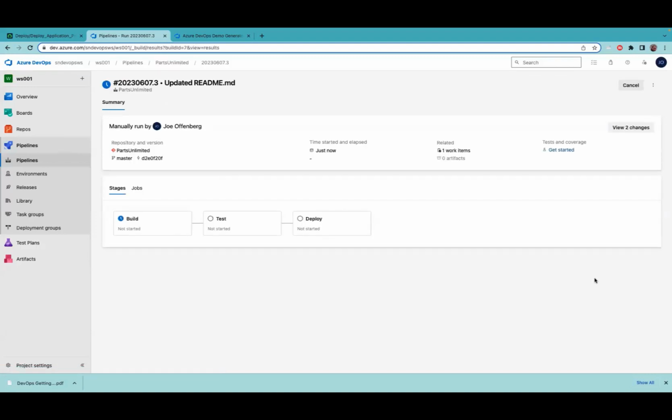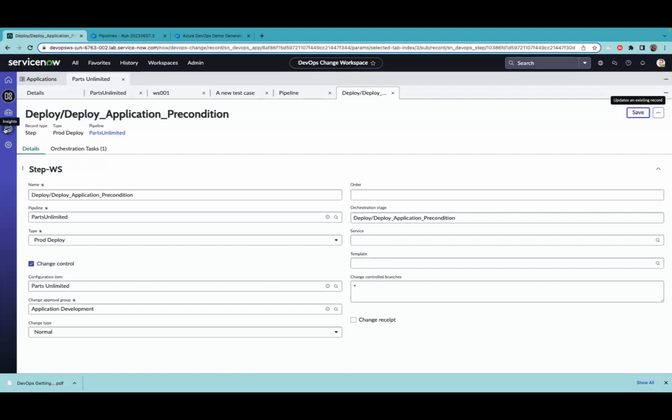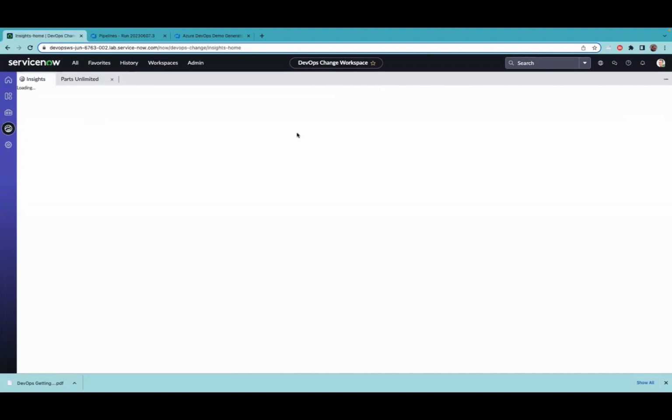And this will kick off another pipeline. This time, we expect the deployment stage to pause, okay? It's going to pause because it's going to be waiting for the approval of the change record, okay? Now, this takes a minute or two, so this might be a good time to go in and talk about some of the data we have on the Insights dashboard here, okay?